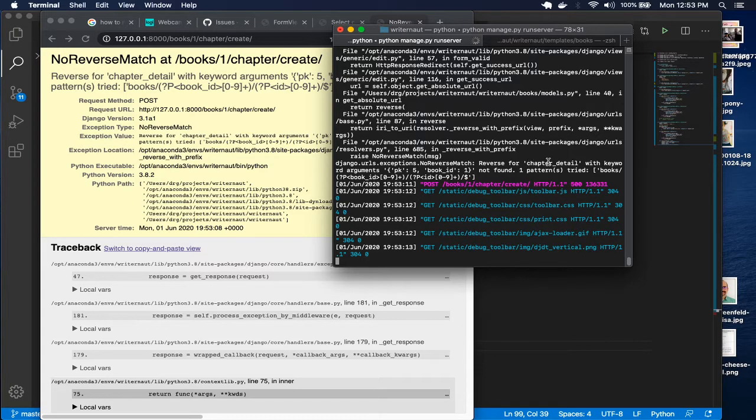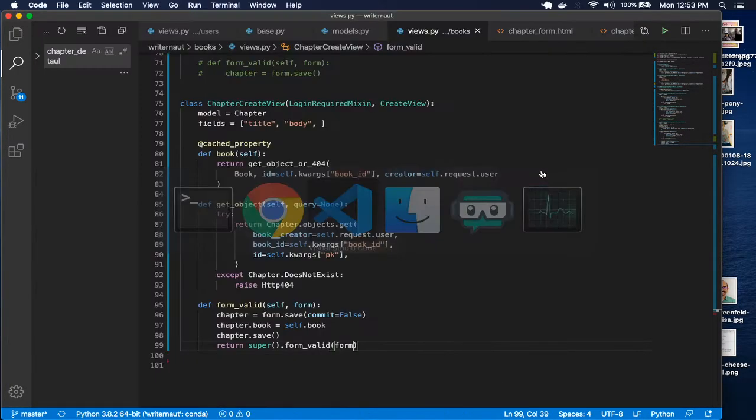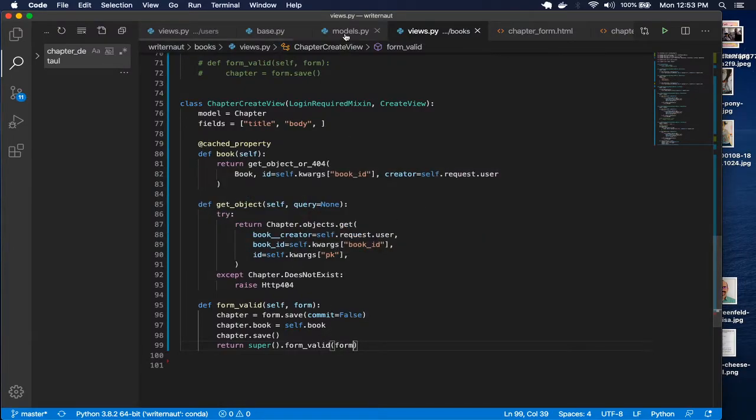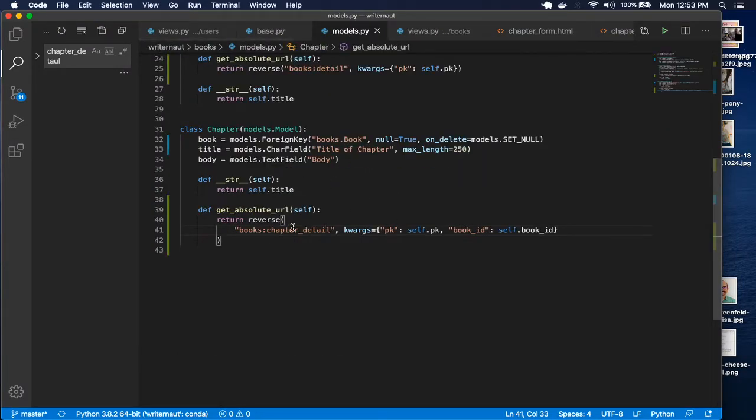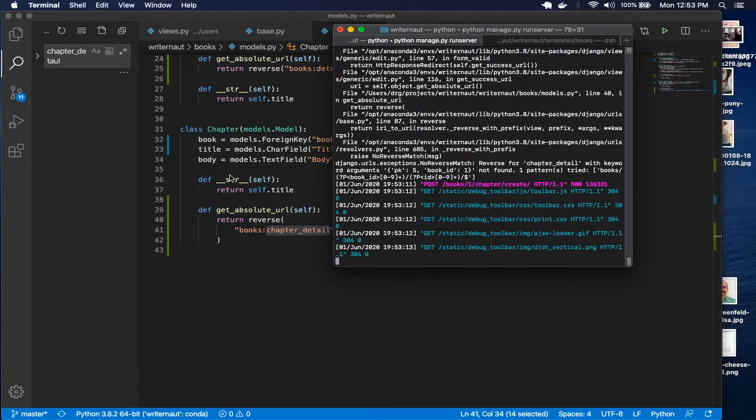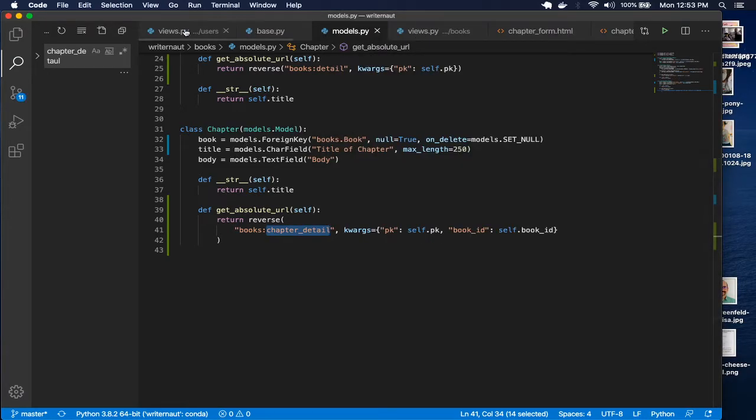So reverse for chapter detail. What the heck? Models. Books, chapter detail. Let's check the URLs.